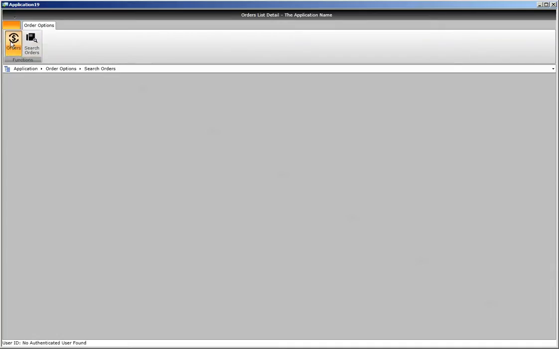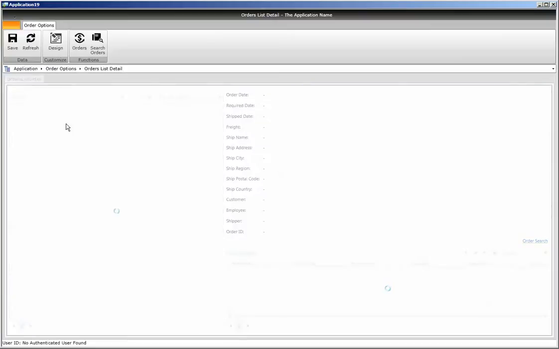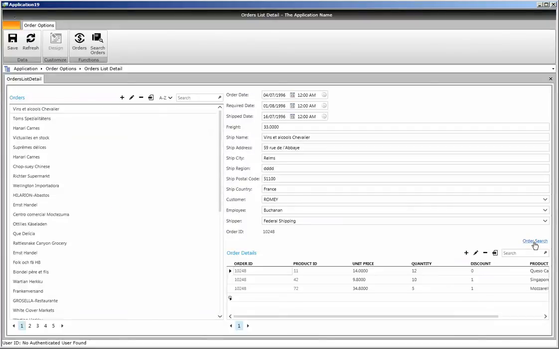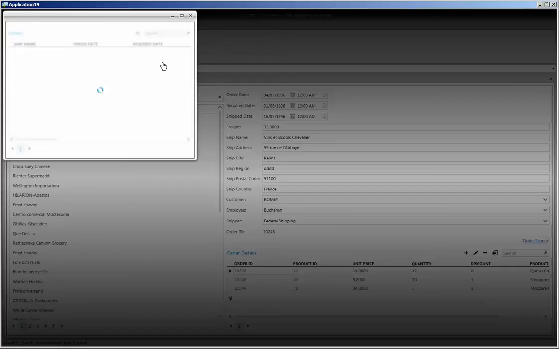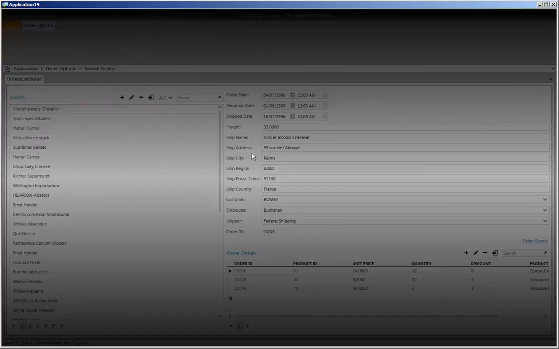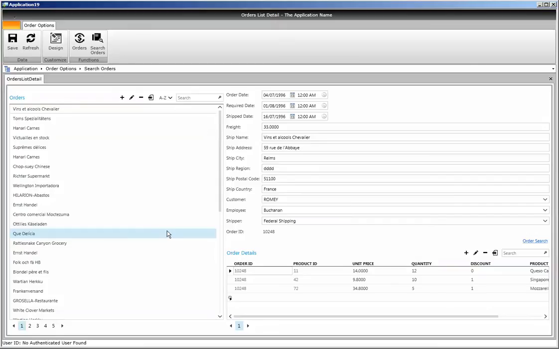Okay, so with the application up, let's open up the orders screen. And now we see this link. We click on that link. It opens up our search window. And of course, the idea is that we want to pick something from here. When we hit close, we want to have that result back here.